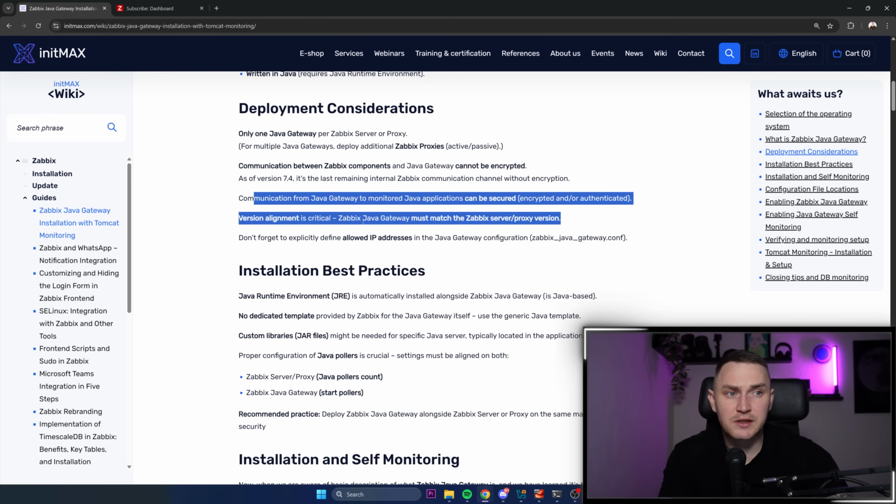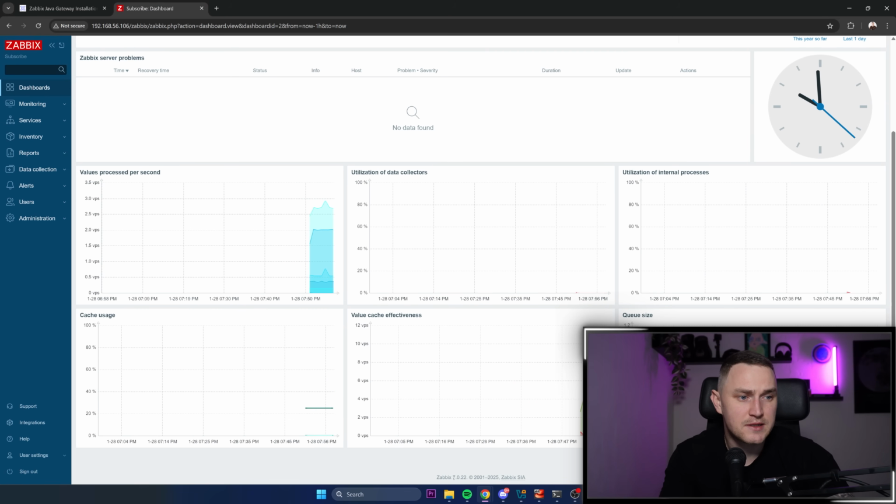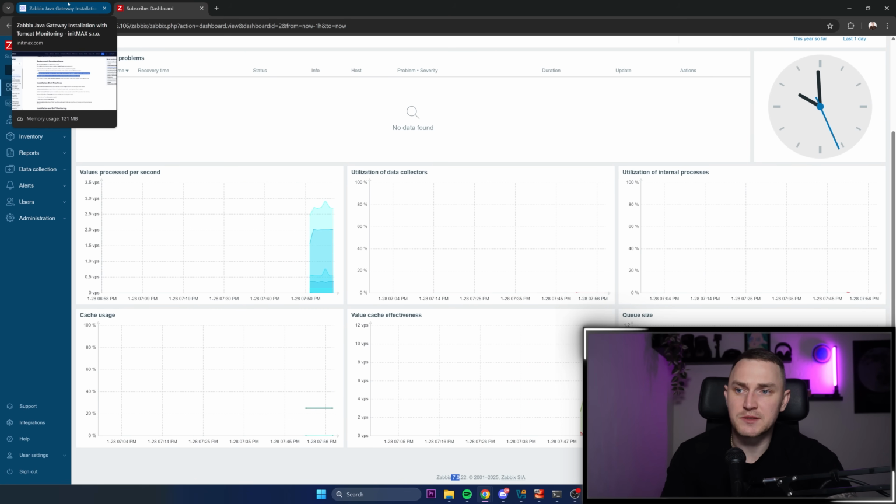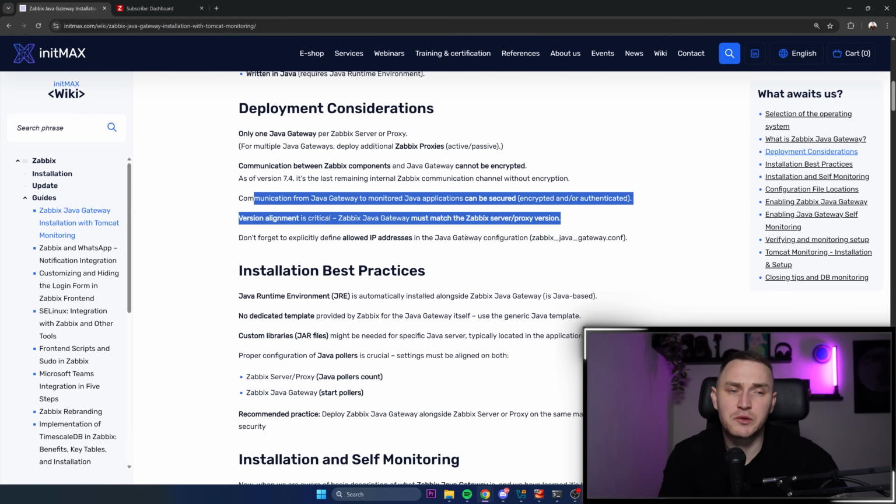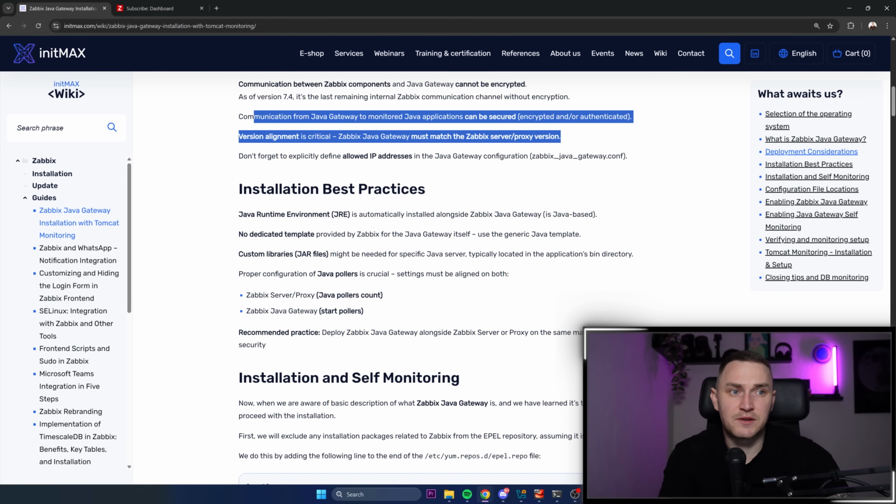Version alignment is critical. Java Gateway must be the same major version as your Zabbix server and/or proxy. So if I have Zabbix with major version 7.0, then I must be sure to install Zabbix Java Gateway with version 7.0.